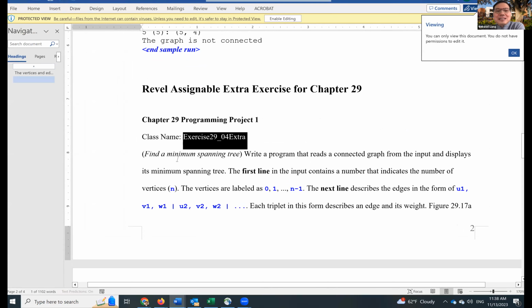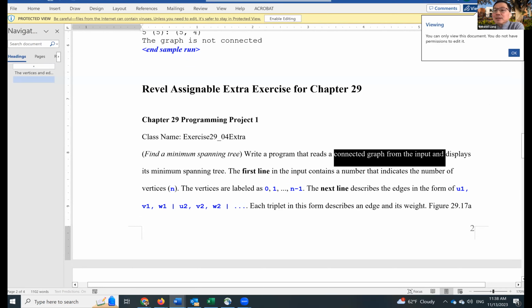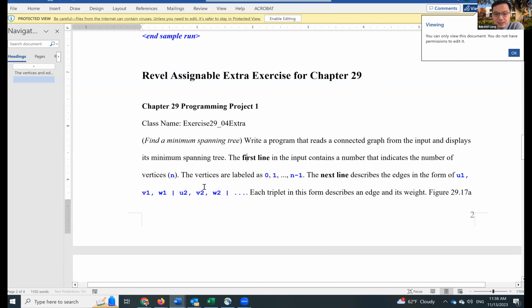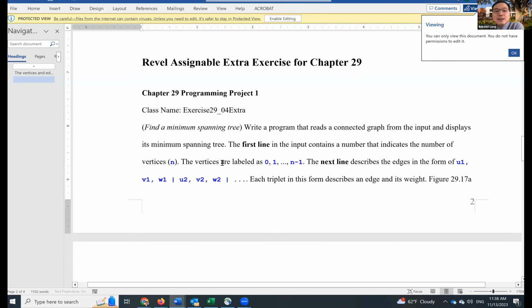All right, find a minimum spanning tree. Write a program that reads a connected graph from the input and displays its minimum spanning tree. The first line in the input contains a number that indicates the number of vertices. The vertices are labeled, so n vertices, starting from 0, and the last one is n-1.